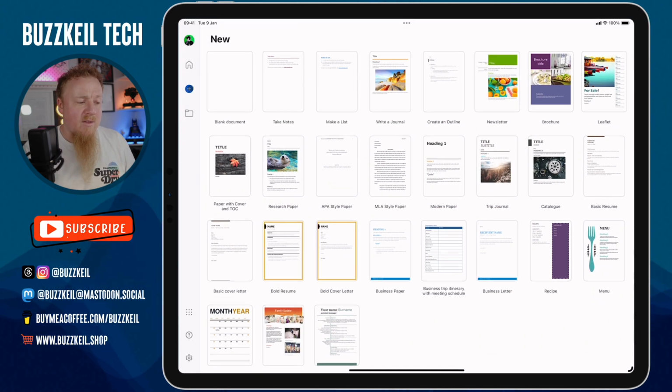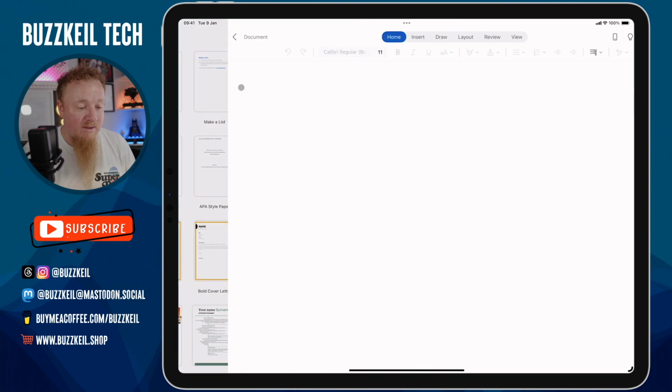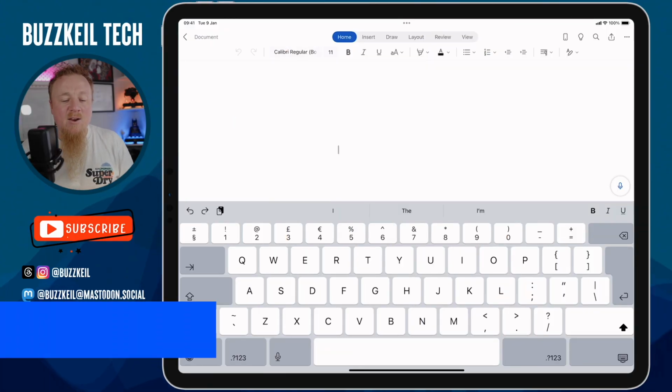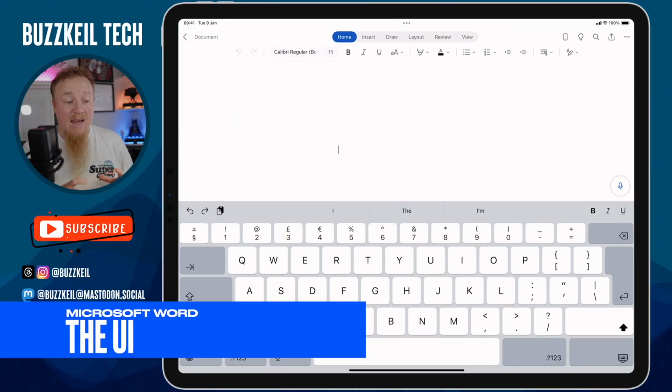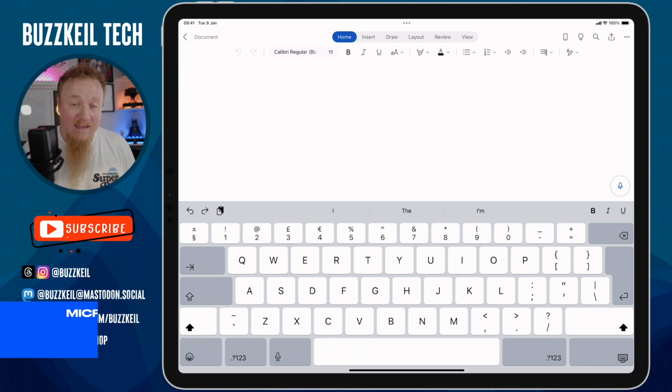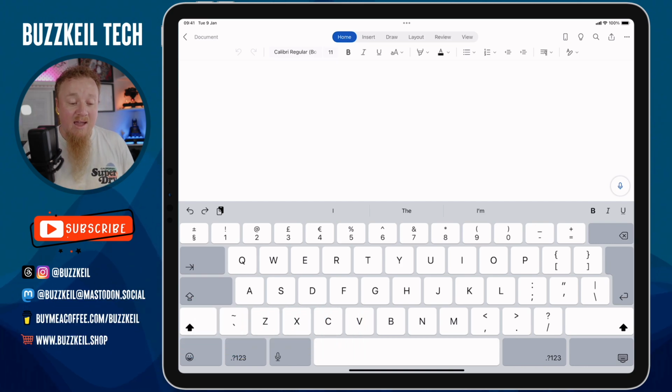So let's go back to this plus icon on the left menu, and this is where we're going to start to dive into this app and what it can do. So as I said earlier, you can create a blank document or you can choose from a template that already exists. And for this tutorial, we're going to create a blank document. So let's give you a little bit of an overview of the UI and how things work and where you can find different things. So if you don't have a keyboard connected and you're just using a software keyboard, then your keyboard will appear on the screen.